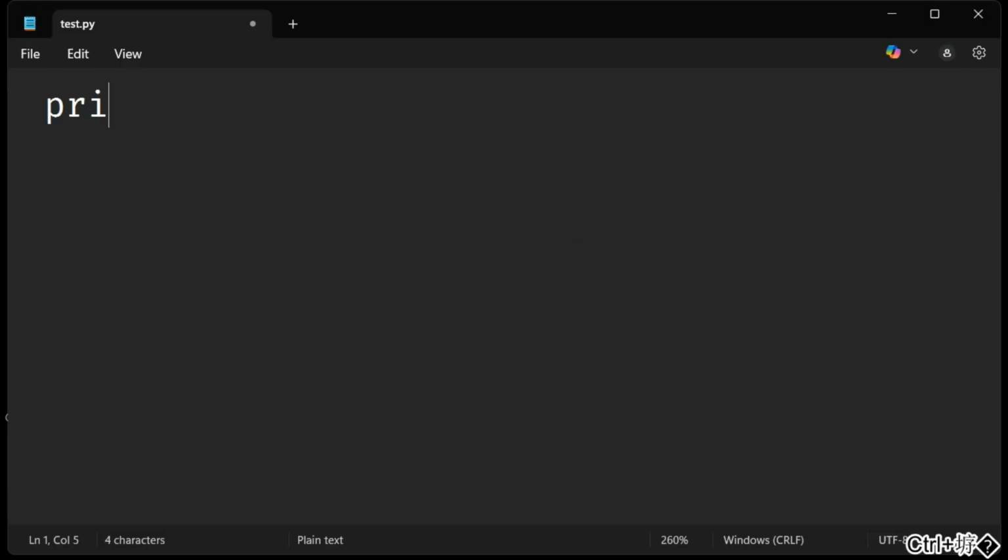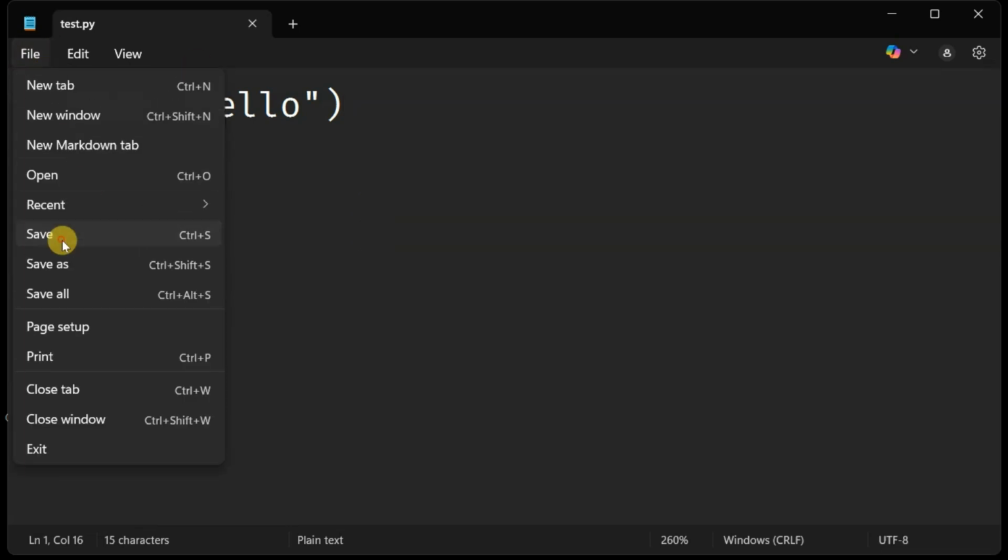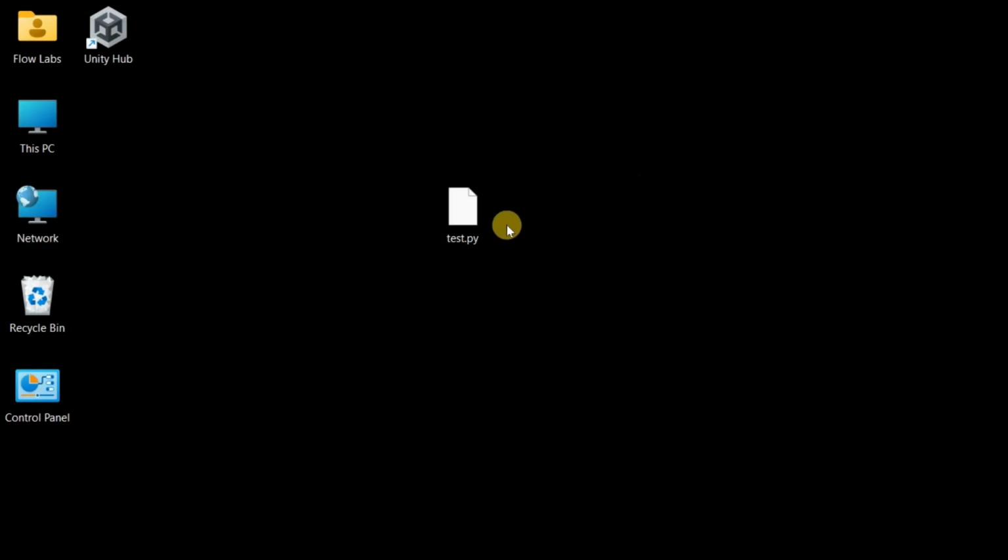Let's open it and write our first line of code. Print hello. Save that file. See how helpful it is to have file extensions visible? We can instantly confirm what type of file we're working with.